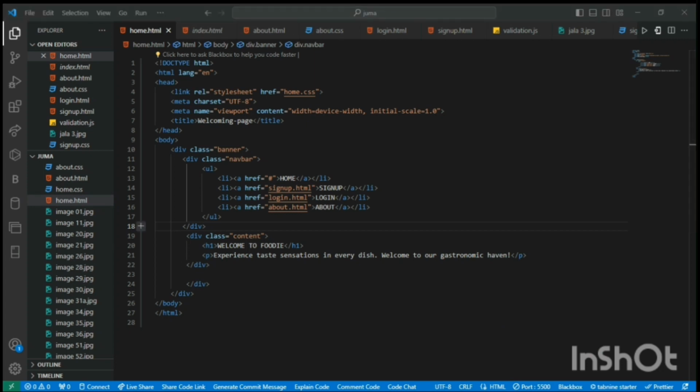Yeah, that's right. So this is the dashboard page. It contains the following. These are the nav bars. We have home, sign up, login, and about. So you can do sign up, login. I'm going to click, and it's going to take me here.